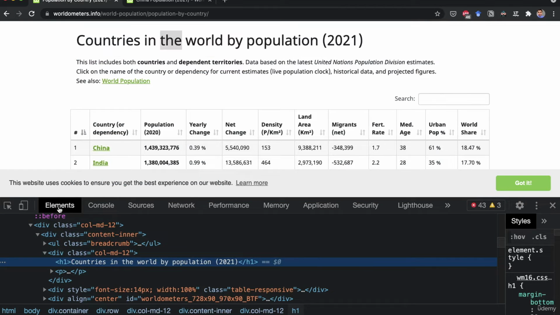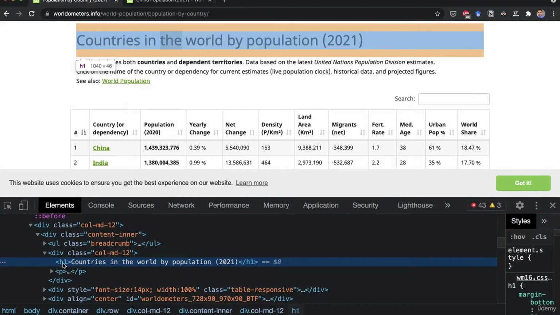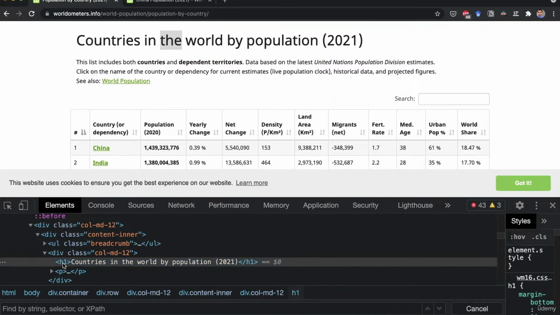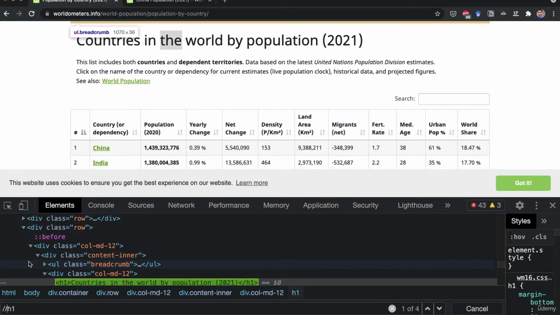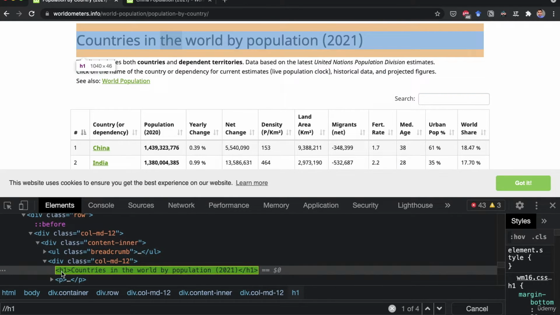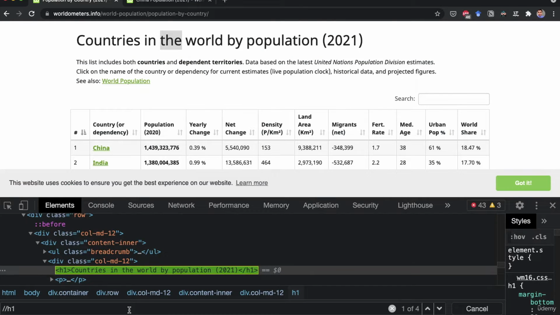We can locate this by pressing Ctrl F or Command F on Mac, and then we can find any element by writing the XPath. So if we want to find this h1, we just write double forward slash, and then h1. The element highlighted in green is the element we want. So we just verify that this double slash h1 is the XPath of the title we want.